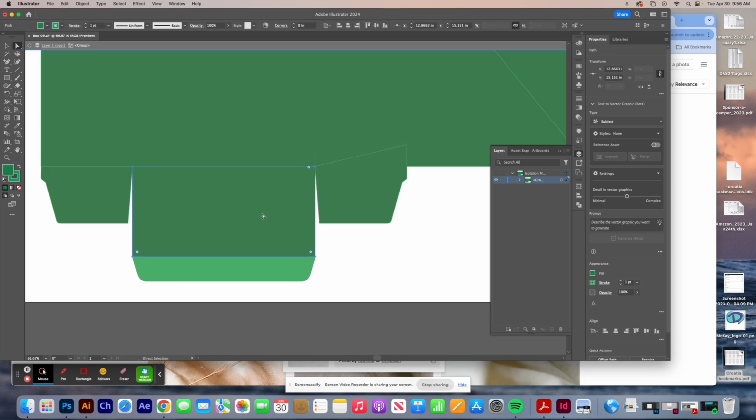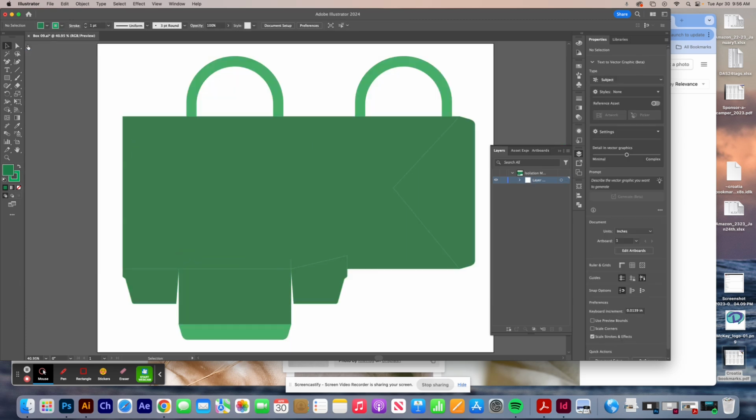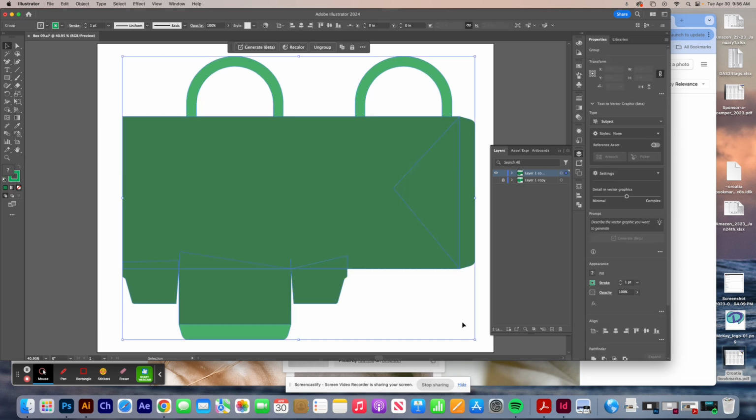That'll overlap enough. And I can grab this one now, and I can grab it. Up it goes. There's something going on in this corner that I don't understand. And there we go. So now they all overlap. So now I can select all of them, and I can shape build them together. It's all one unified shape.